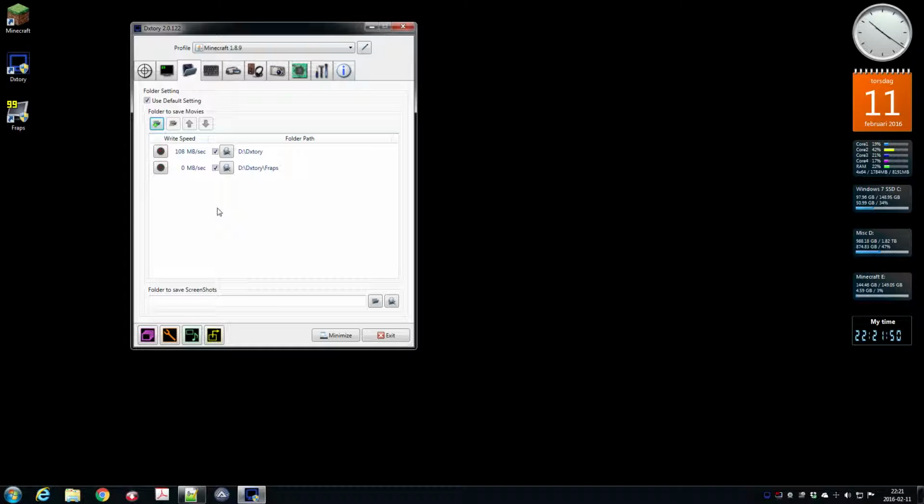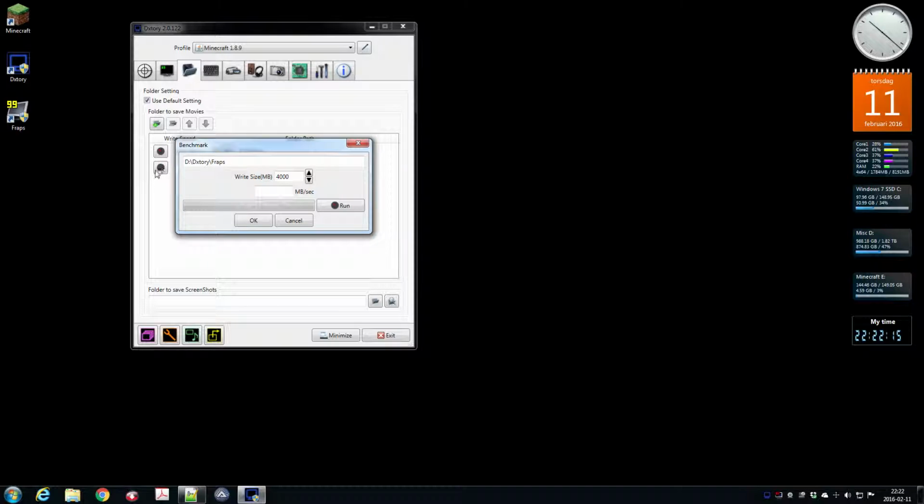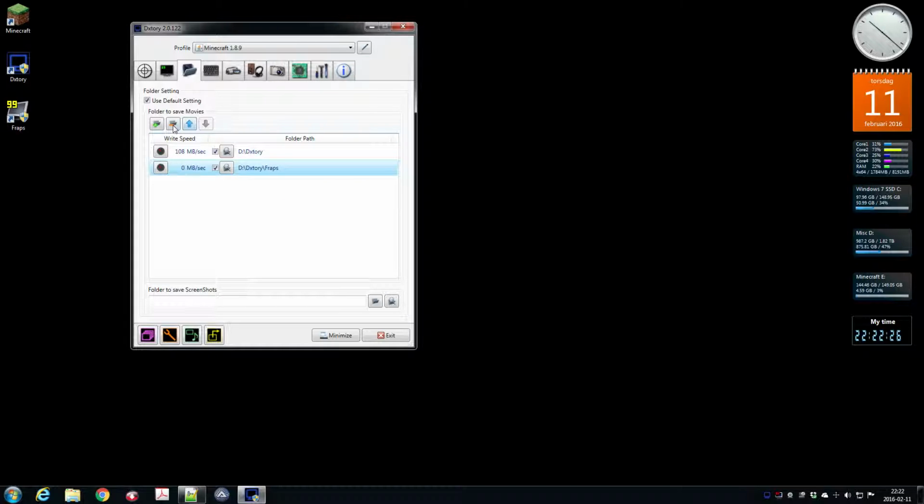This software can actually record video to multiple hard drives at the same time. It's splitting up the job. So if you have slow hard drives, you can use multiple physical hard drives to record to. But to do that, you need to set up all the folders, and you also need to benchmark each drive. You do that by pressing this clock here, selecting the right file size, and then you press run. And I already did this with this main drive here.